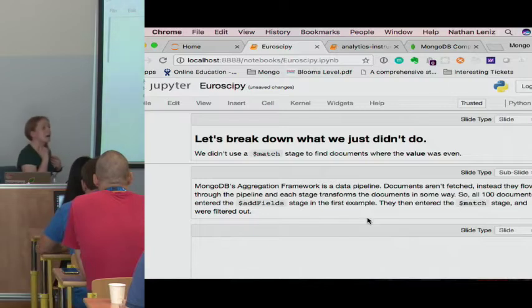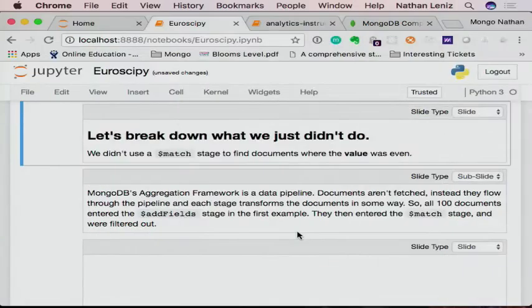So let's talk about what we just did. What we didn't do is a search. We didn't just ask the database how many of these fields are even, because the information and the calculation is happening on the database side before it's passed over the wire to the pandas data frame.